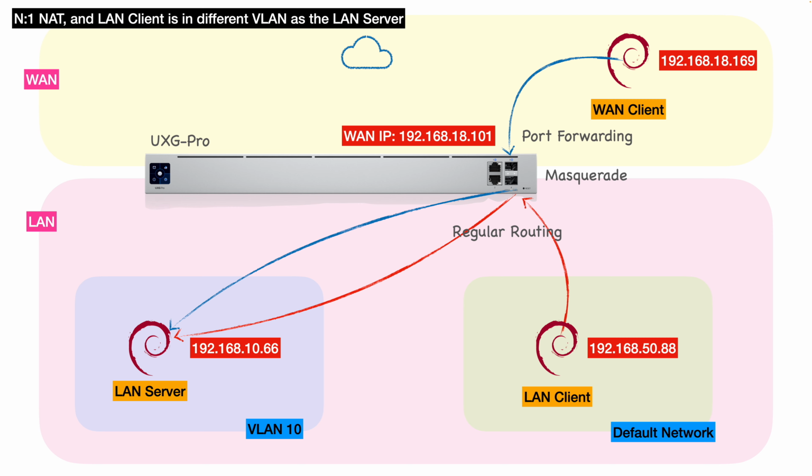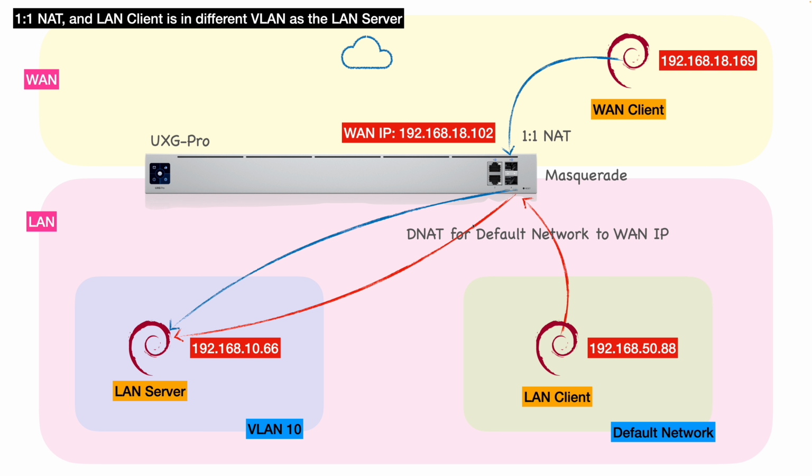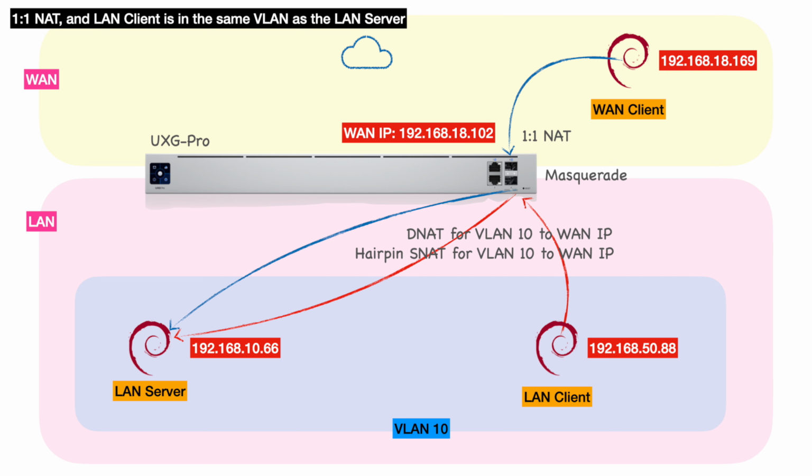First, you have the regular many-to-one NAT. Your LAN client is in a different VLAN than your LAN server. The second scenario, the LAN client is in the same VLAN as the LAN server. The third scenario, you configured one-to-one NAT. And what if your LAN client is in a different VLAN than the LAN server? The very last scenario, you are still using one-to-one NAT, but the LAN client is in the same VLAN as the LAN server. Okay, we have a lot of things to discuss.